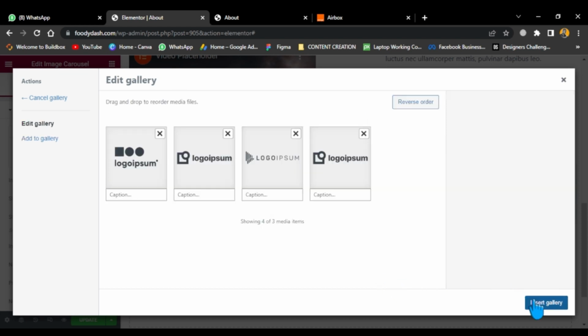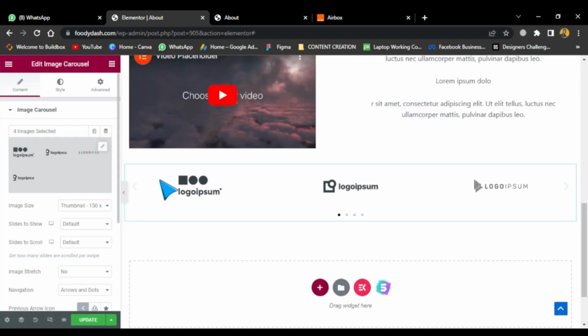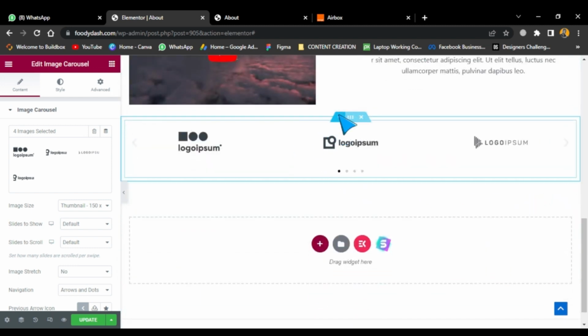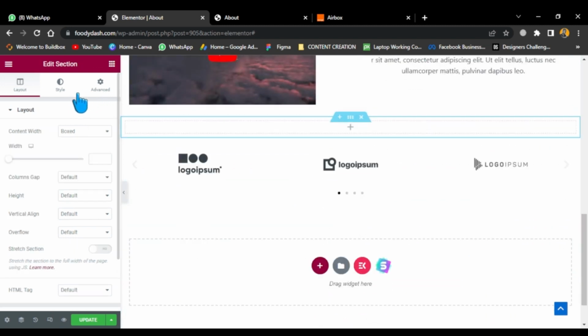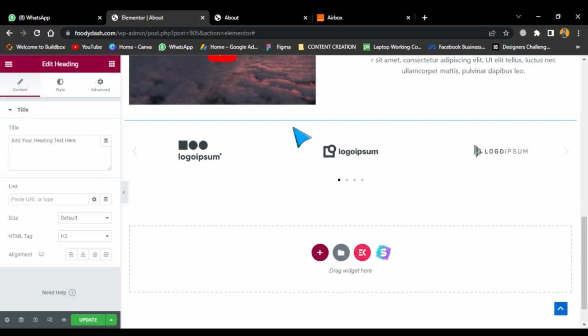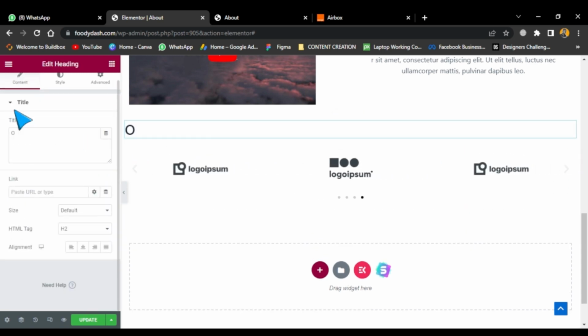Now I'm going to insert the gallery, and as you can see, we have this section that you see on many websites showing maybe our partners. What you can also do is add a heading. In this heading you can go ahead and type. That's how this kind of section is built on almost every website.